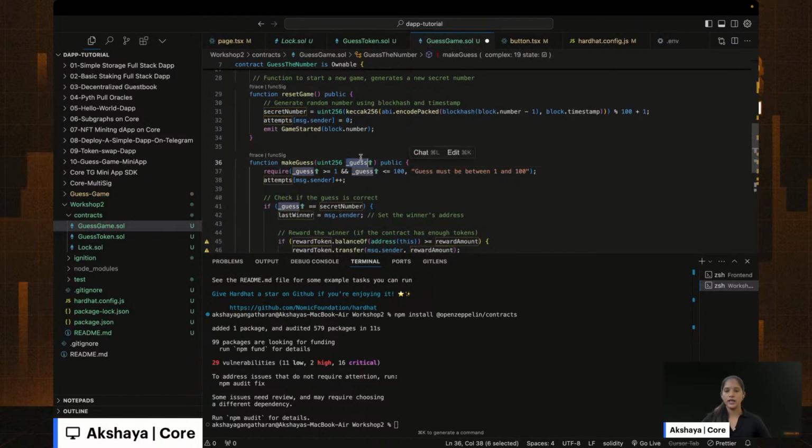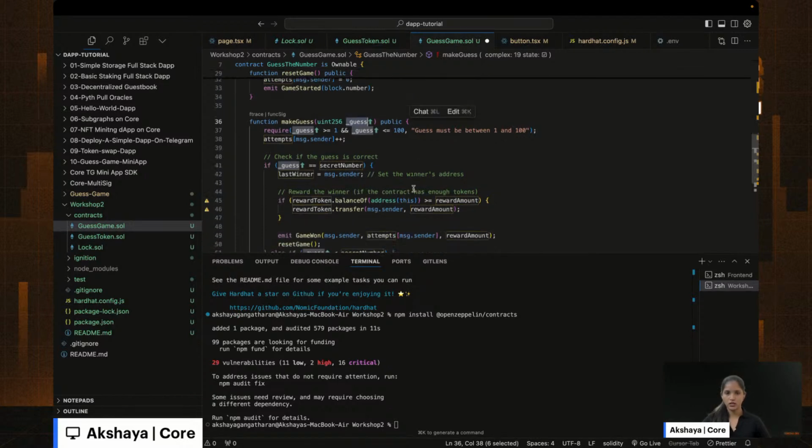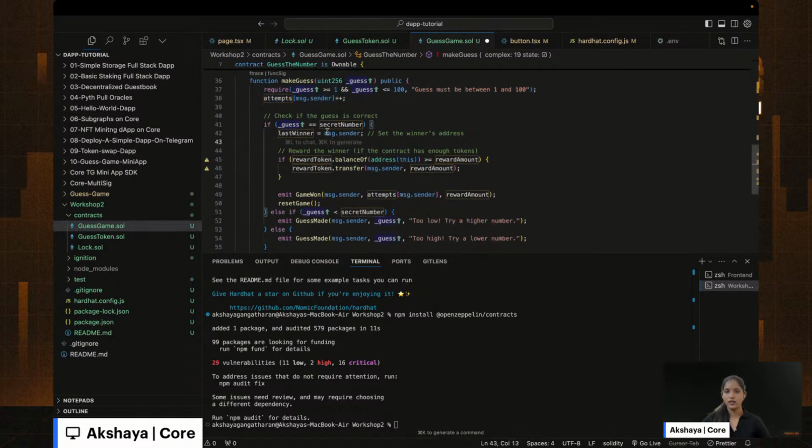So here the players enter the number, which should be 1 to 100. If that does not match, like if they entered around 120, it is not matching our constraint, so we will give out the error that it must be between 1 and 100. And for attempts of message.sender, we will be incrementing each player's attempts whenever they make a guess.